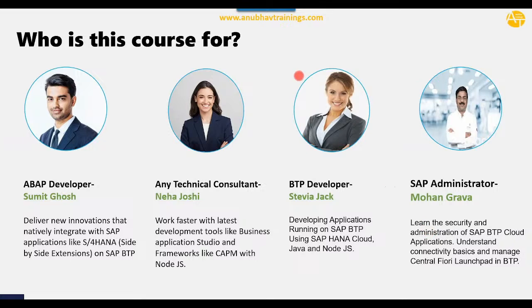You will also learn how to configure Central Fiori Launchpad, which is now known as SAP Build Work Zone in SAP Business Technology Platform. So all in all, a complete power pack course for everyone together.